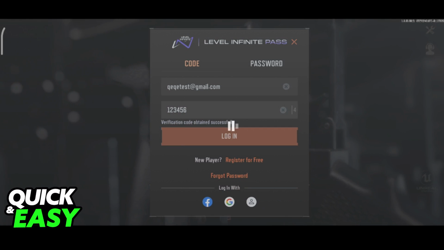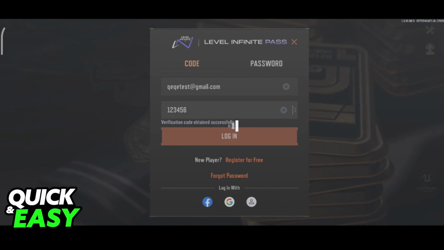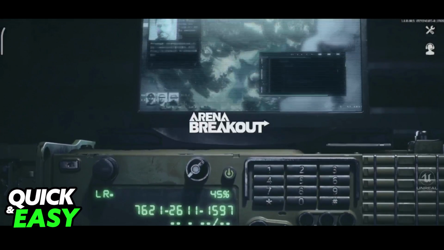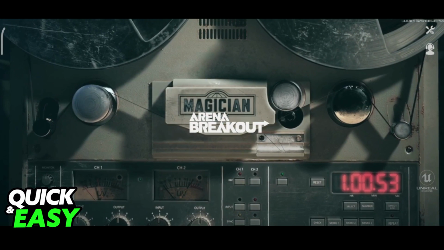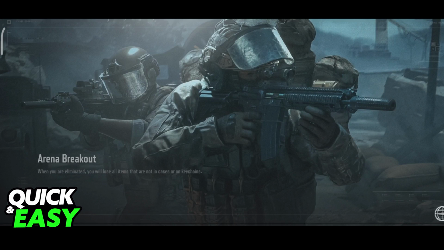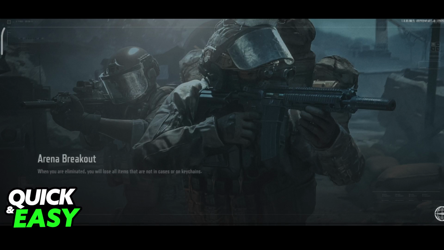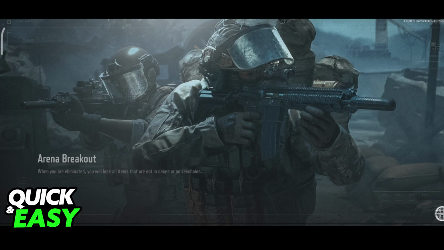And after you are done with this process, you will be thrown immediately into the tutorial. You will be taught how to play. You can choose between recruit or veteran if you are used to FPS games, and after you do this process, you can just keep playing with the same account method that you selected.